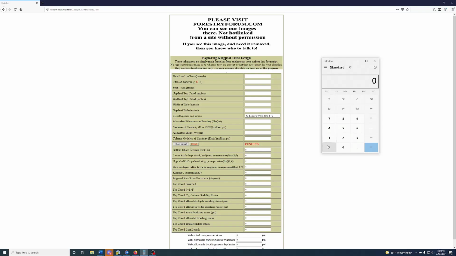So the very first thing we need to do is figure out how many square feet my truss is going to support. So 24 times 12 foot width or span in between them gives me 288 square feet. So 24 foot wide building and my trusses are on 12 foot centers. 288 square feet times 40 is going to give me 11,520 pounds. Okay, so got that information.